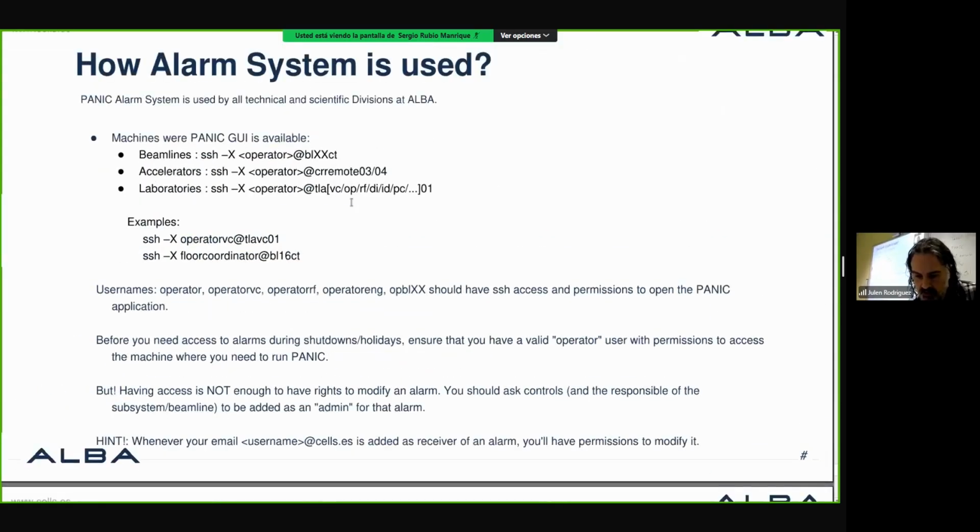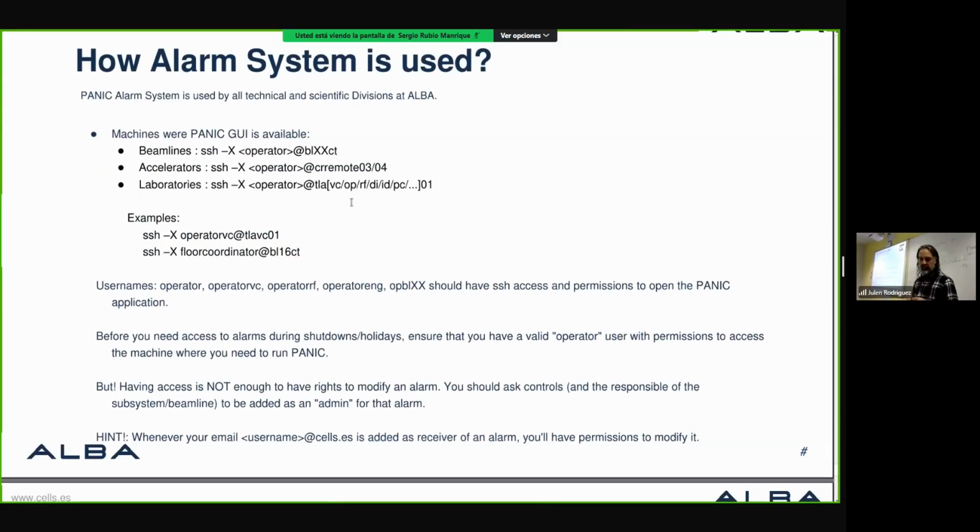Then, finishing, we are at just the last two slides. Here is a summary of how you can connect to OpenPanic on the beamlines. So we have the BL number CT machines on the beamlines, the C remote in the control room, and the TLA subsystems, so TLA BC, TLA OP, TLA RF. We also have machines for the laboratories where you can open the panic system for each laboratory. In these cases, we have the operator, OPDL, and other users, and specific operators for each of the sections here.